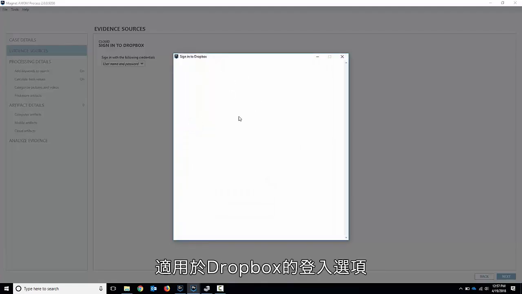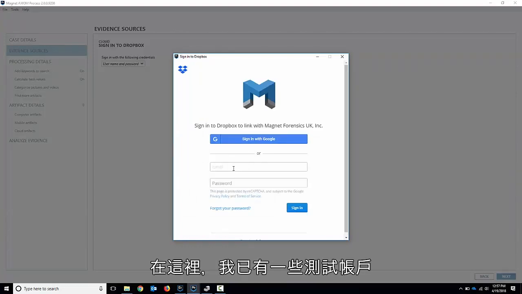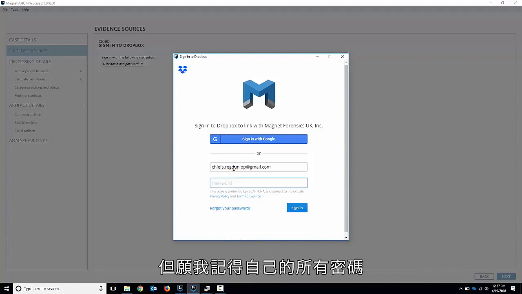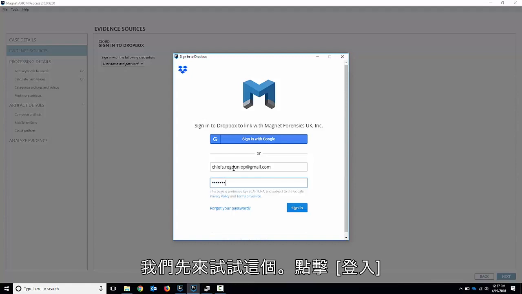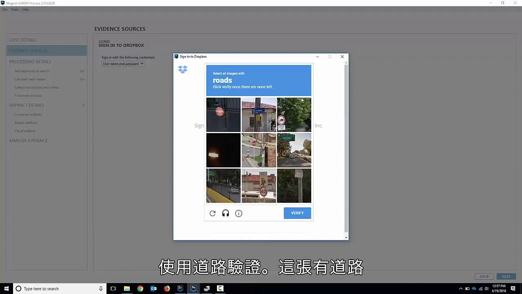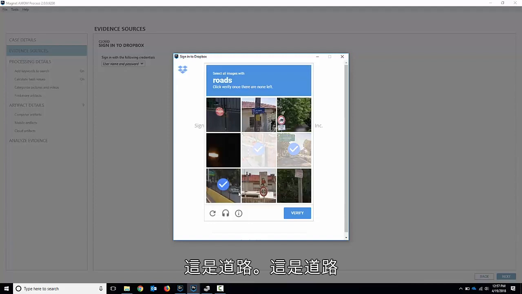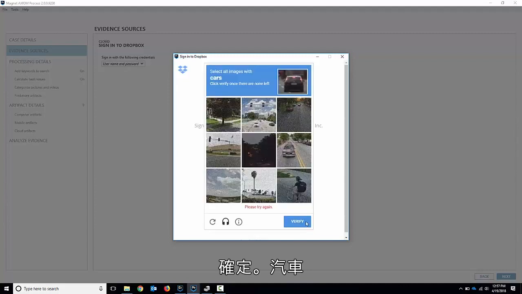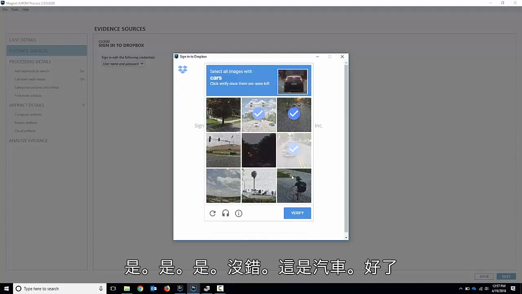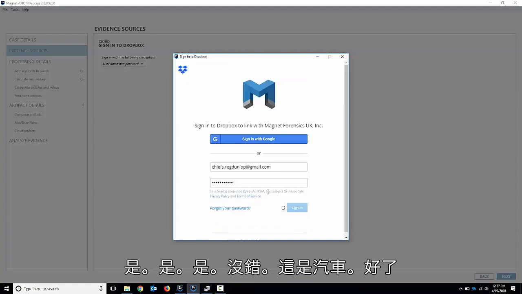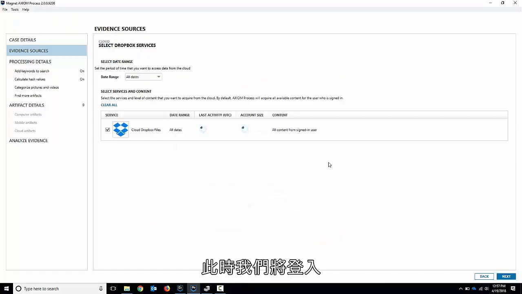It's going to give me a sign-in option for Dropbox here, and I can authenticate with username. I've got just some test accounts here. So let's do Reggie's Gmail address here. And if I can remember all my passwords, let's try this first. Hit sign in. It'll ask some captchas every once in a while. Verify the roads. That one has a road. That's a road. That's a road. Okay, more roads. Cars. That's a car. Okay. And we're signing in here.